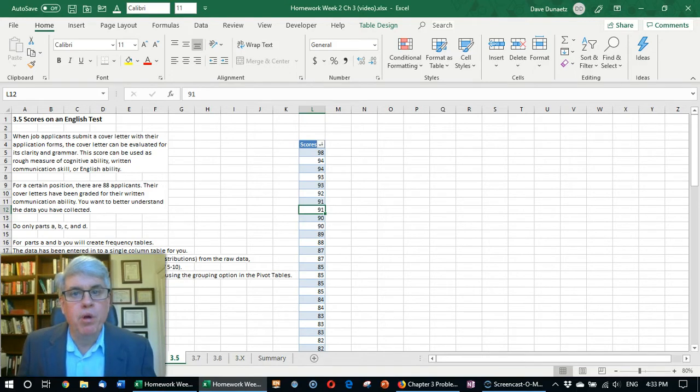In this problem, we're going to look at 88 test scores and try to make a histogram out of them. Now, the problem in the book describes 88 English scores, but we're going to transform this a little bit and say that these are 88 scores that job applicants have received on their cover letters. So they've been graded for English and things like that, and that gives us a little information about job candidates that we can use in hiring decisions.